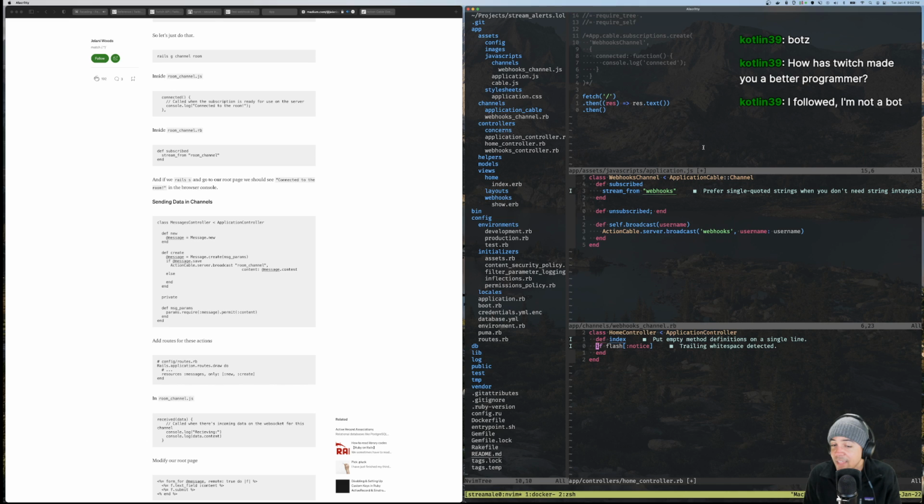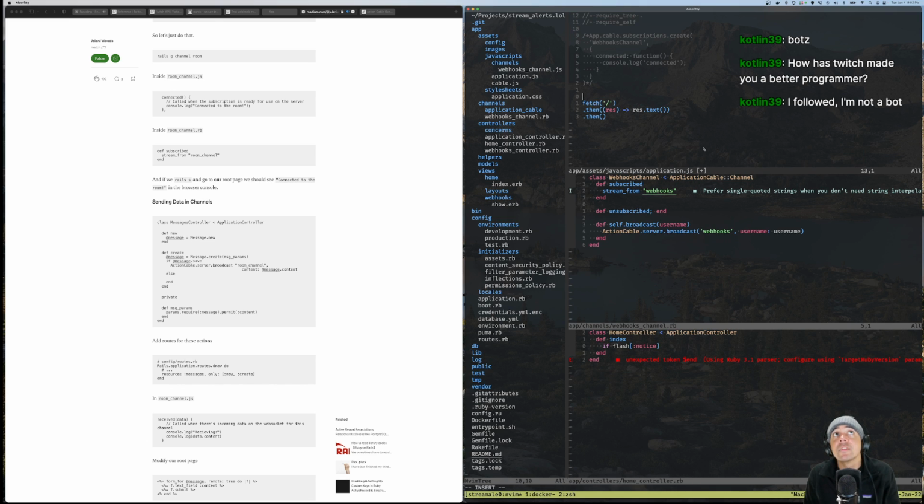Wait, I think if I just refresh the page, let's try that. I don't even need to do that. Let's just do window location reload. Set timeout. Whatever. Let's do it every 5 seconds.